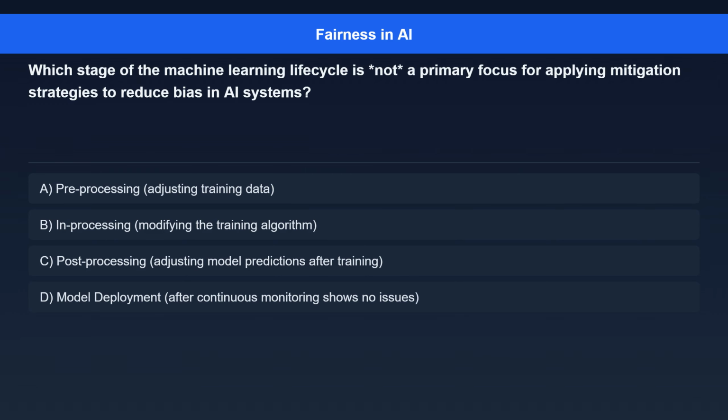Question 9. Which stage of the machine learning lifecycle is not a primary focus for applying mitigation strategies to reduce bias in AI systems? Option A, pre-processing, adjusting training data. Option B, in-processing, modifying the training algorithm. Option C, post-processing, adjusting model predictions after training. Option D, model deployment, after continuous monitoring shows no issues.